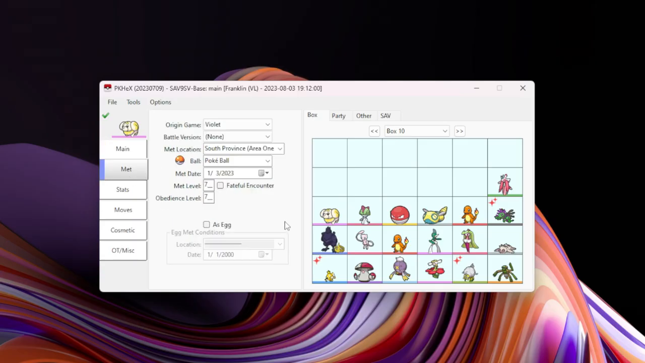Then we have the Met tab. Now, this is a tab that you don't really want to mess around with too much. I suggest just leaving it alone because a lot of the biggest issues with Pokemon illegality nowadays is where the Pokemon came from. So as long as you caught this Pokemon in-game like I did, just leave it as is. I highly recommend just leaving this alone. Just perfect the way it is.